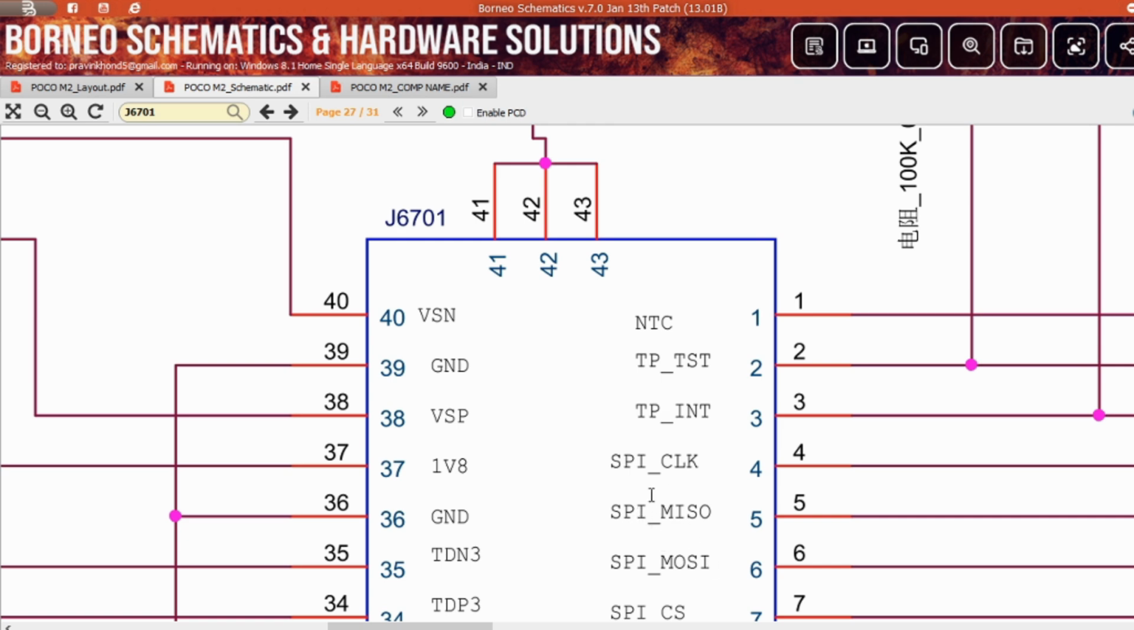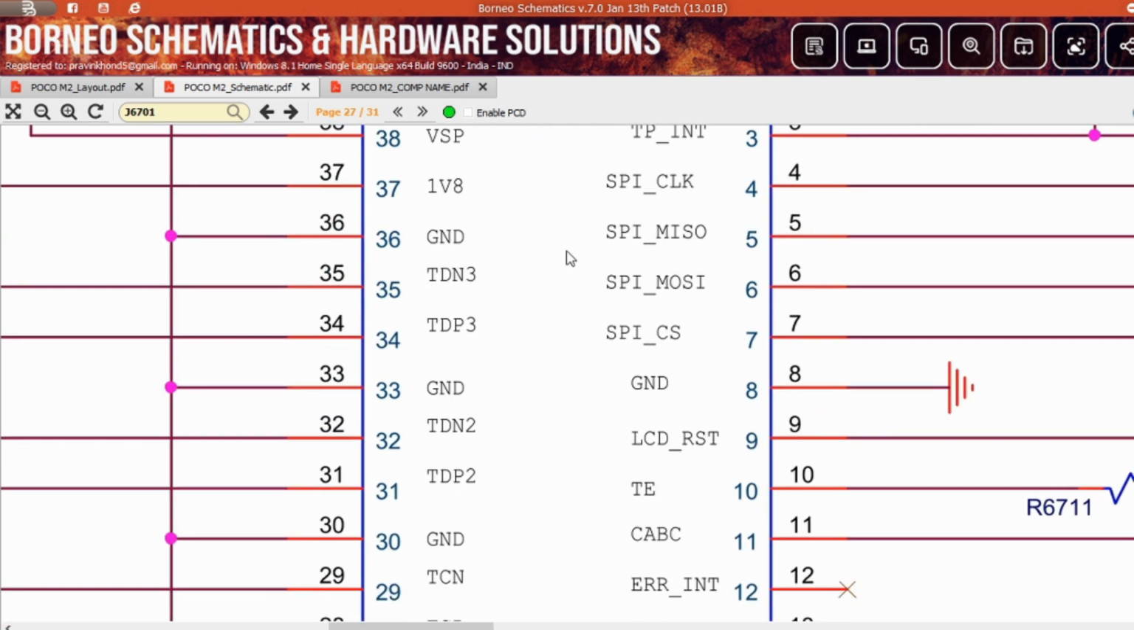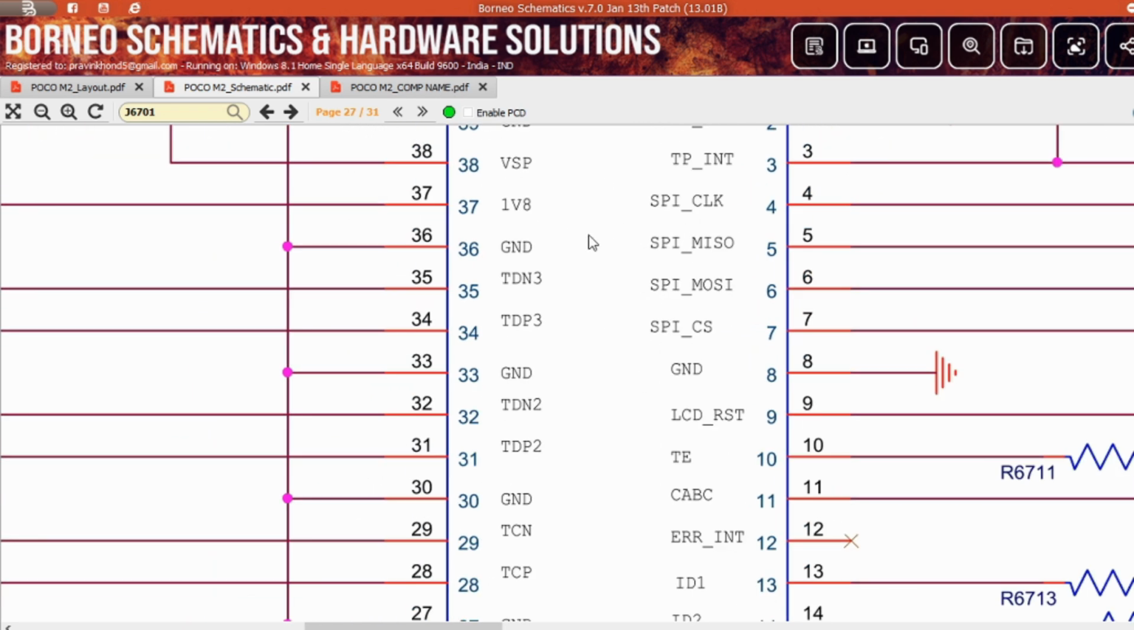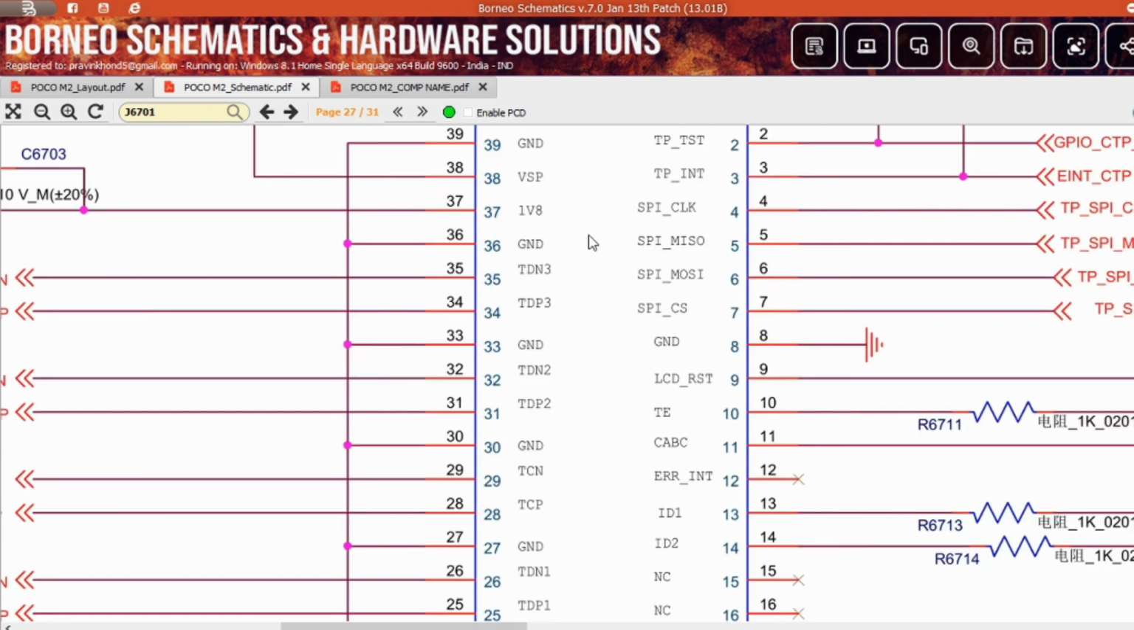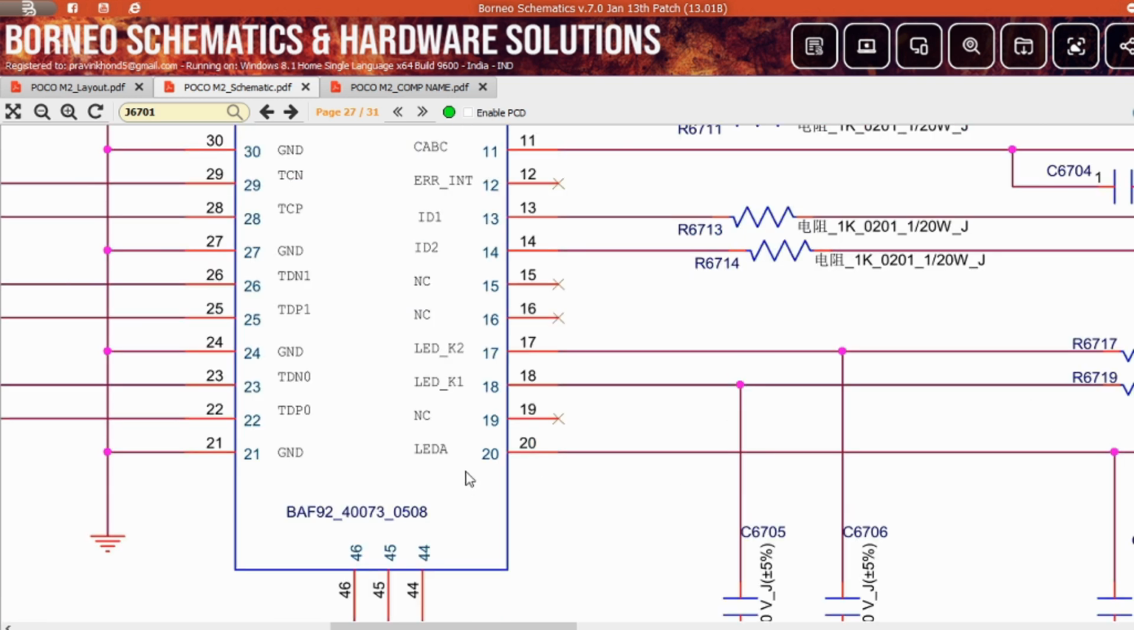So these are the protocols for the touch. In this connector, you will see basically three sections: a graphics section, a light section, and a touch section. Where are the light pins?